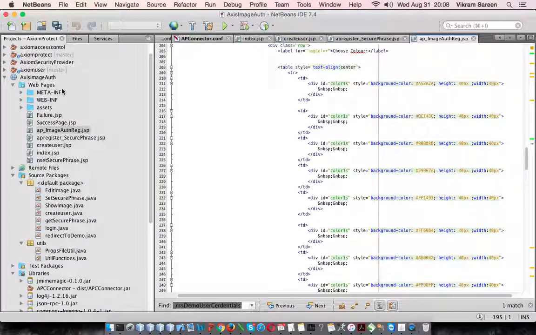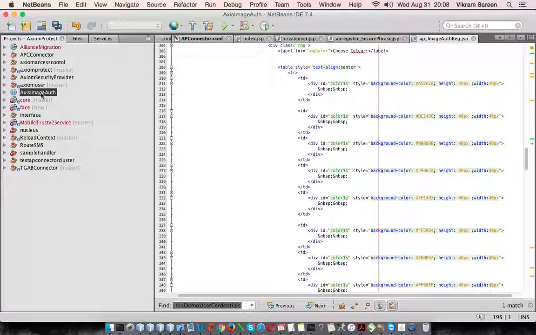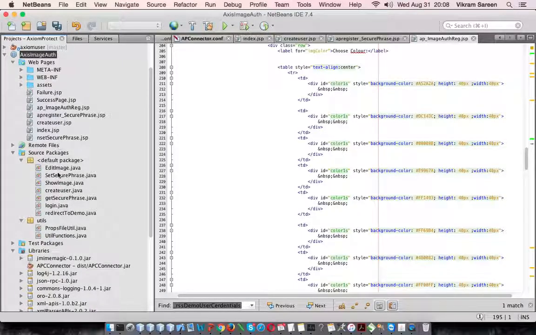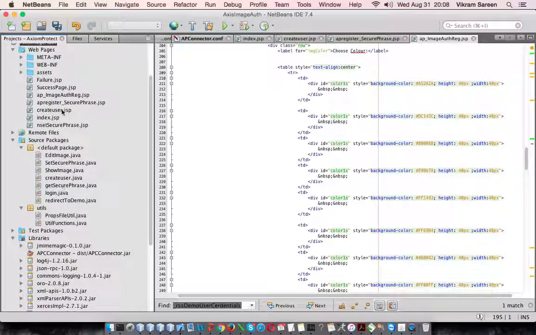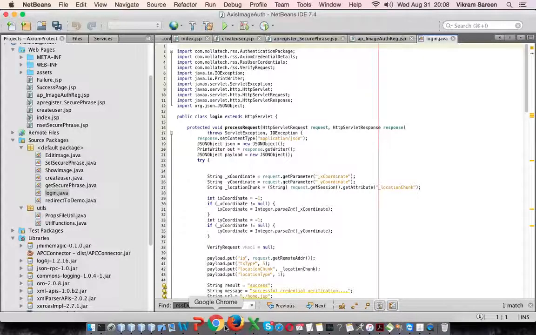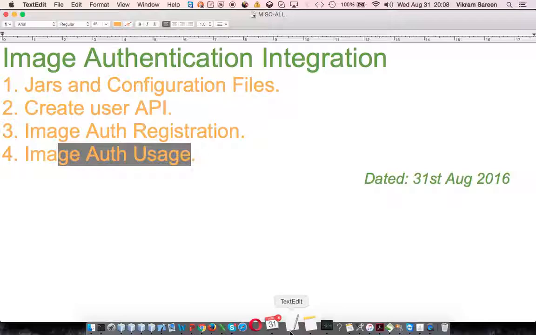Again, a quick recap: we'll pass you this particular workspace that will have all the JSP pages and also the servlets, which will be used for your reference, and you can quickly understand how exactly the code is flowing in the context of integration of image authentication with your server-side application.